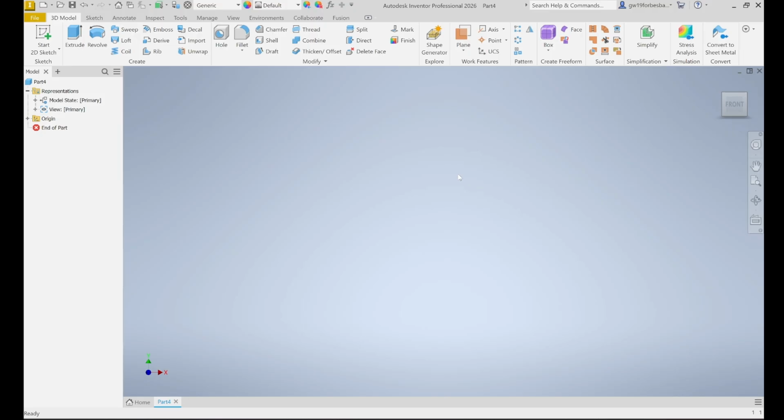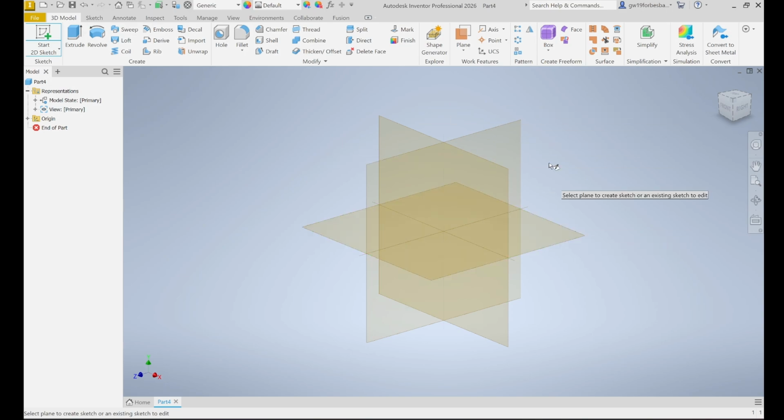In order to create an extrusion in Inventor, we first of all have to sketch a profile. In order to sketch a profile, move the mouse to the top left-hand corner of the screen and click on the Start 2D Sketch icon. Here we see three work planes. We want to select the front work plane, that's this one here. When it highlights in green, click on it.